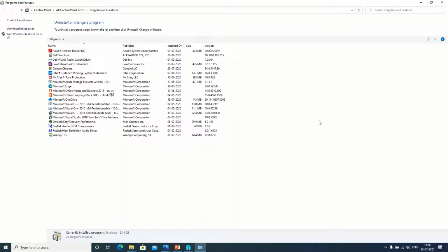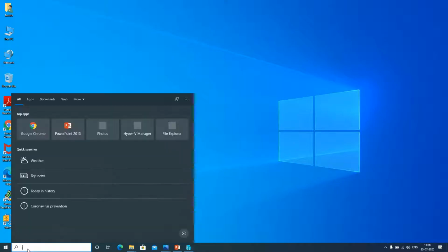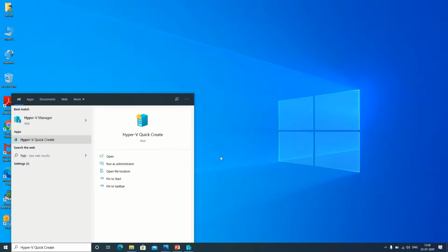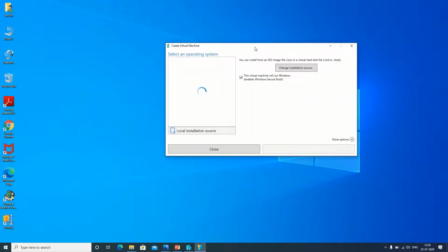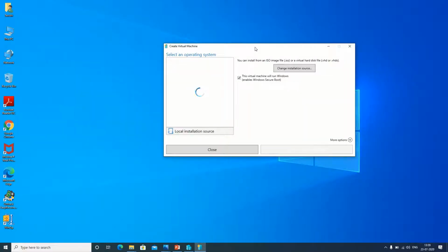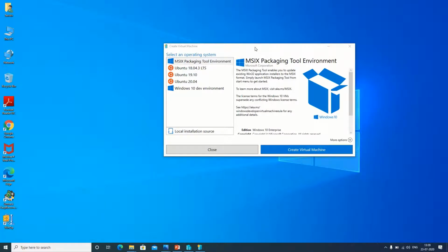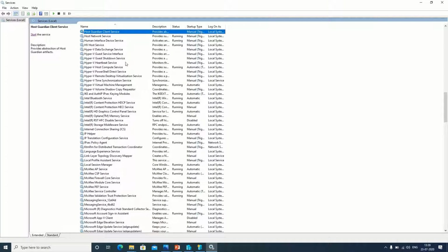Sometimes when you run Hyper-V, trying to do a quick create and clicking run as administrator, it gives an error even after clicking yes. Why is it happening? If it is not able to start, go to services, type services.msc, and go to the Hyper-V options. This service should be running.